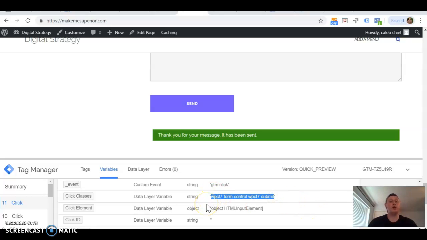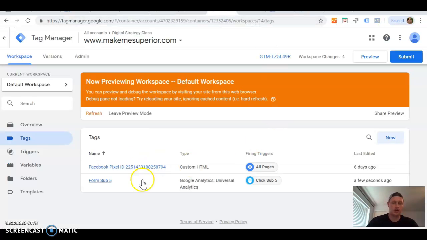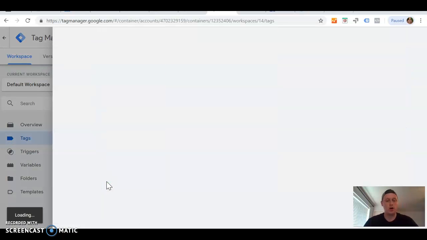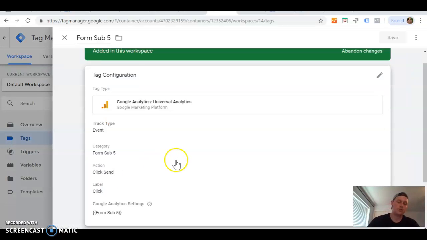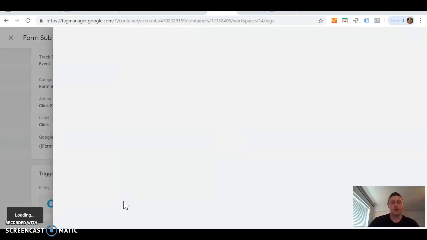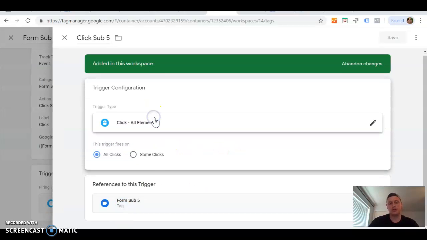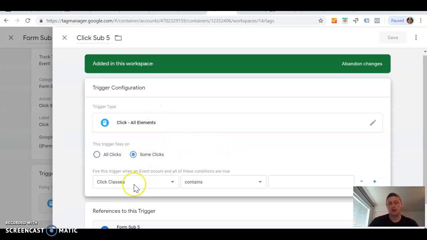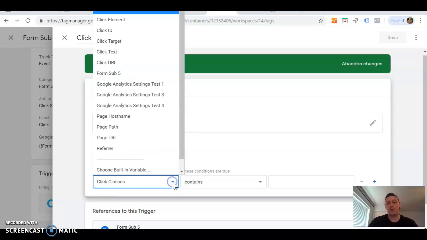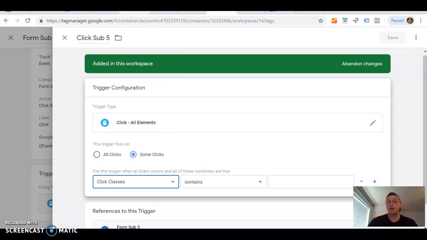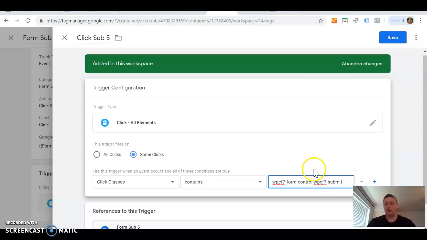This is now what we're going to use to change what we have in our Tag Manager. Remember I said we want to do all clicks? Well, now we're going to change it down to one. So we're going to go to our trigger and change it a little bit to some clicks. Click Class is the variable that we're searching for. You could put in a lot of different variables. Make sure it's under Click Class, and it needs to contain what I copy and pasted.